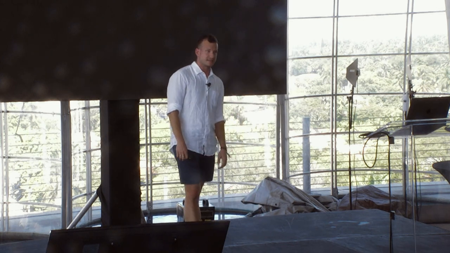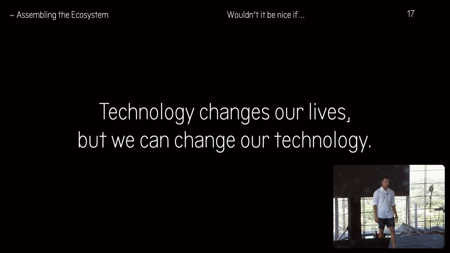Now, the thing is, as much as technology has changed our lives, we can change the technology. We actually can build these things differently. It doesn't have to be this way. We can keep the ability to do the things that we love, but we can get rid of the things that we really don't and we'd rather not have.